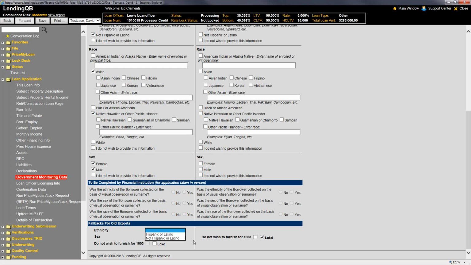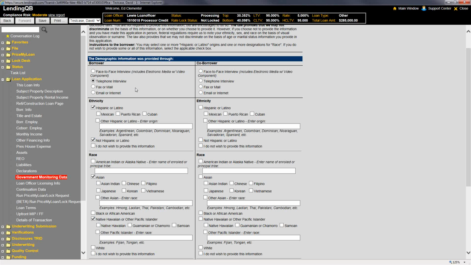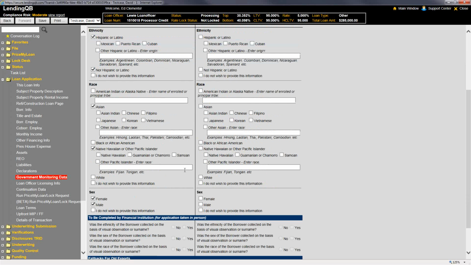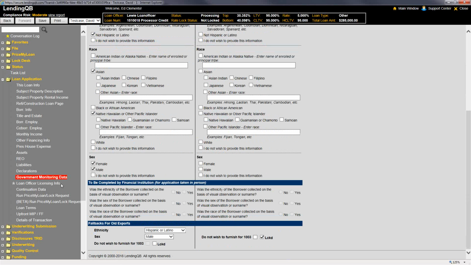The fallback for old exports is for, now this is only for files, so for instance, maybe you created this file before the first, and so this would print the old 1003, and then it would be up to you to select whichever is applicable down here. Otherwise, you won't need to deal with the fallback for old exports. If you create this file today, whatever you enter here in these sections is what will be reported.